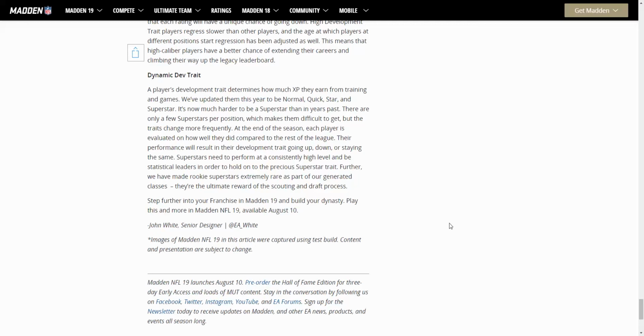a player. For instance, let's say you have Odell Beckham and he just does not have a good season. He has a 500-yard season and five touchdowns. Just an example. Well, he's going to be evaluated compared to the other top wide receivers, and if he doesn't meet the criteria, he's going to go down. He'll probably go down to star, and someone else will move up into his spot at superstar.